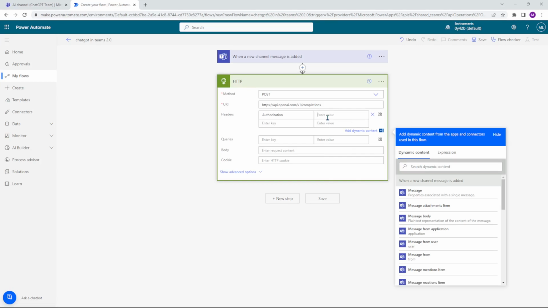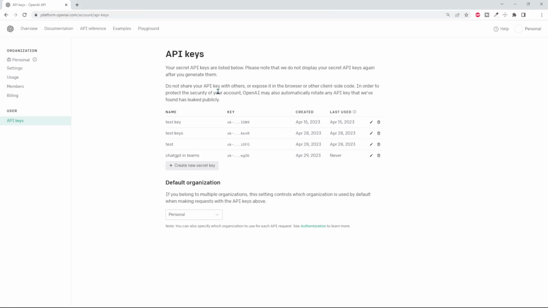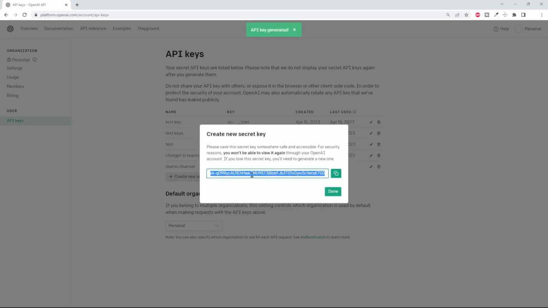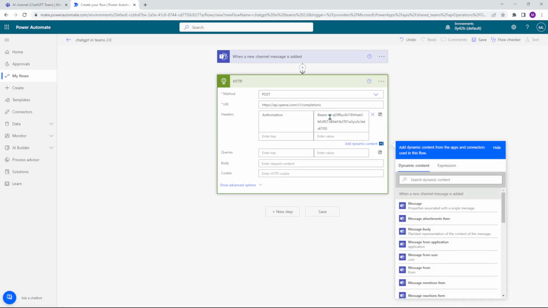First we write bearer like this, space, and then we go to OpenAI. So I have it open here. Log in, personal, go to view API keys. Here, create a new secret key. Click on this, change channel, create secret key. You get the key here, you copy the key, do this, okay, we paste it in, simple stuff.